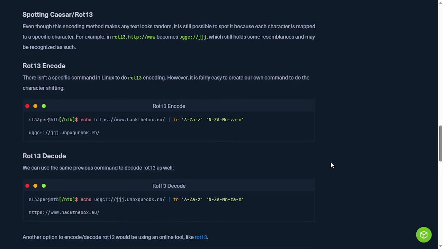Spotting Caesar or rot13. Even though this encoding method makes any text look random, it is still possible to spot it because each character is mapped to a specific character. For example, with rot13, HTB www becomes UGO JJJ, which still holds some resemblance and may be recognized as such.